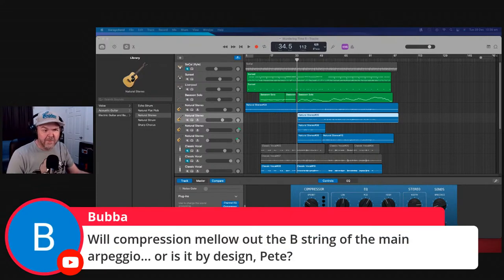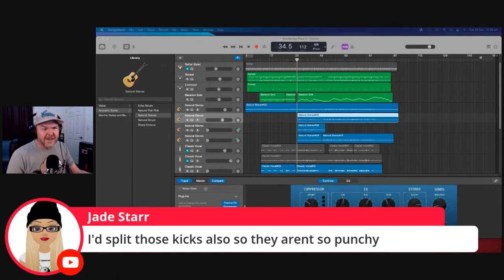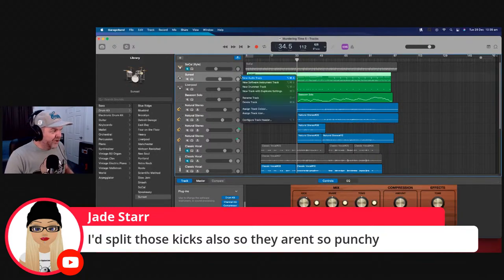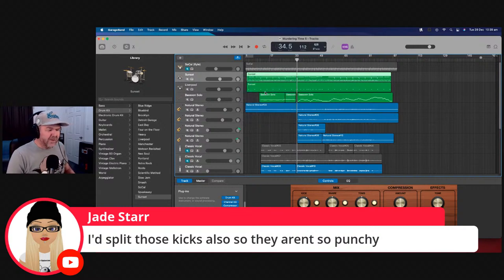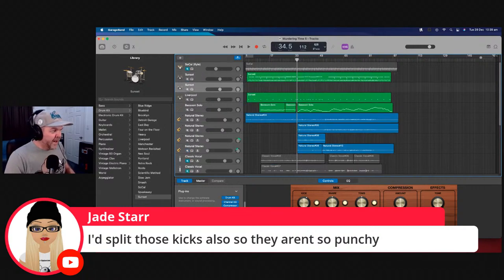Will compression mellow out the B string of the main arpeggio, or is it by design, Pete? I'm not sure. Is that what it's doing? I'm not sure. I'd split those kicks out so that they aren't so punchy. You reckon the kicks are punching in a bit too much, so the kicks need to come down a notch? All right, let's do it. That's why you're here. That's why we have folks like you who are here helping out.